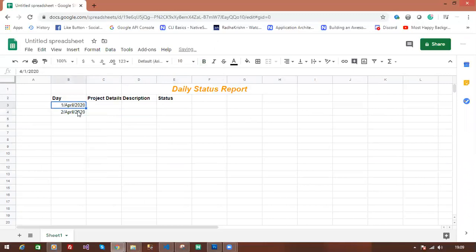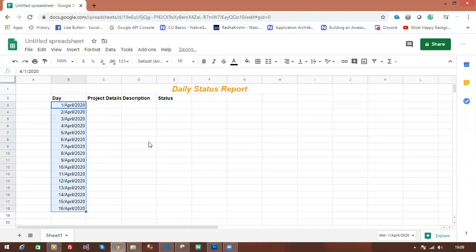Then all the stuff that you do, select it and drag it, and it will automatically give you all the days of April. After that, project 1, project 2, whatever, right? So if you like this, you can set a template as per your requirement.